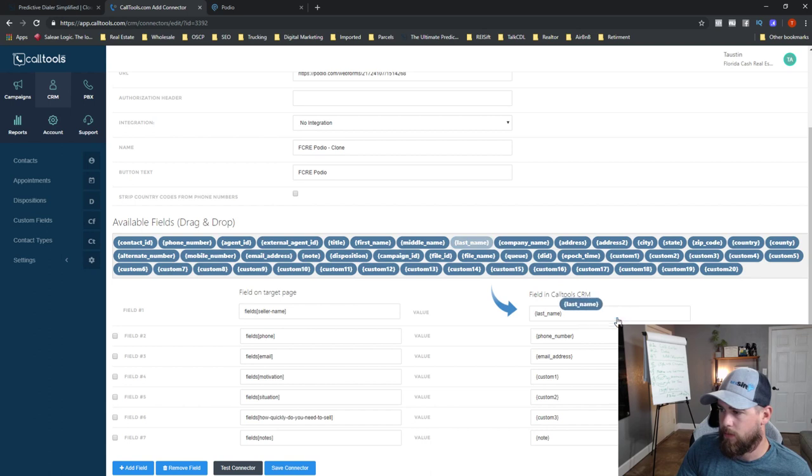Oh, snap. It's only letting me do it one at a time. That's right, I remember that. So just copy it. Make sure you put spaces between it. Paste it in there and change this to last name. Forgot that drag and drop only allows you one.